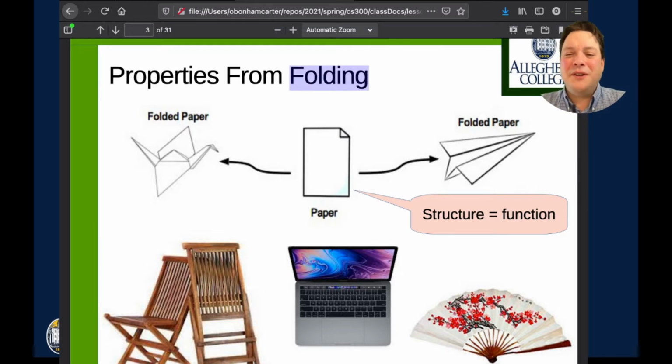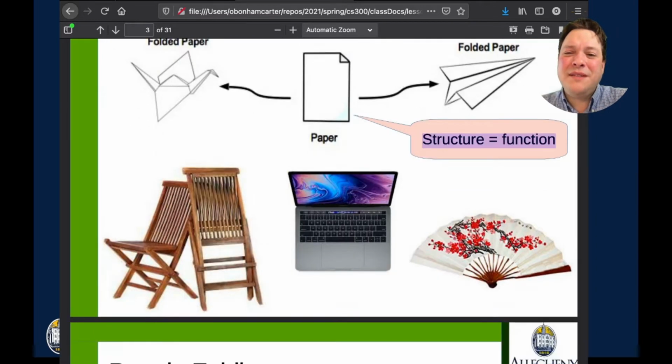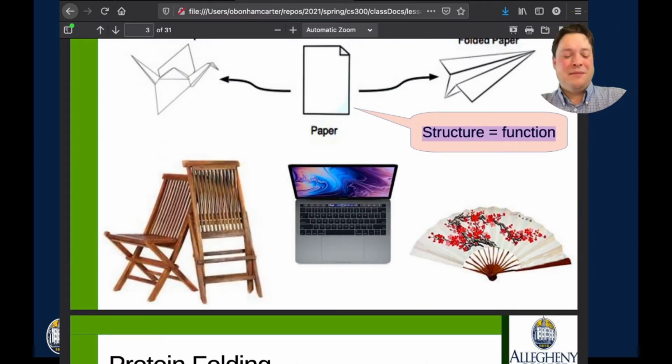But one thing we were talking about with folding, and I think this is one of my favorite graphics to use, is that if you have a piece of paper, you can fold it into a crane, which is a desk ornament. It won't fly, but it's a bird. Or you can take that piece of paper and fold it into a paper airplane, and it will fly. So it's the same piece of material. It's just that how you fold it gives it a structure that allows it to have certain types of capabilities.